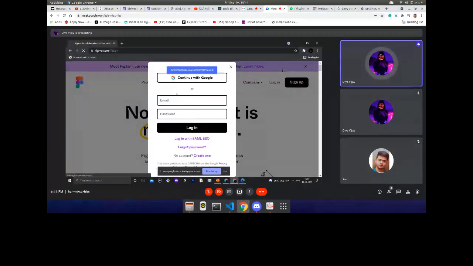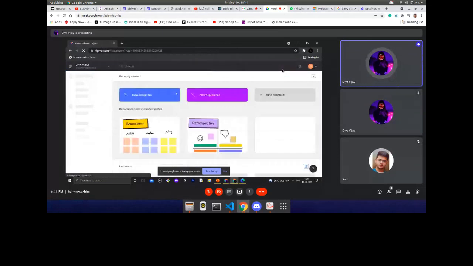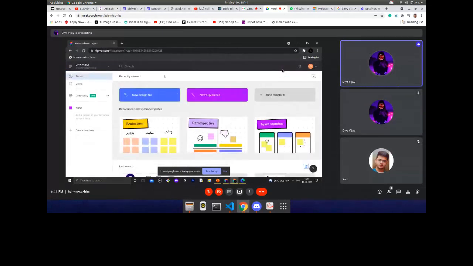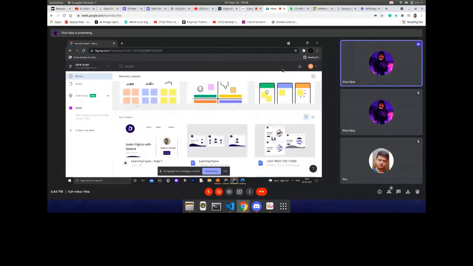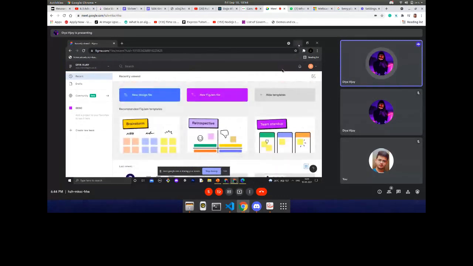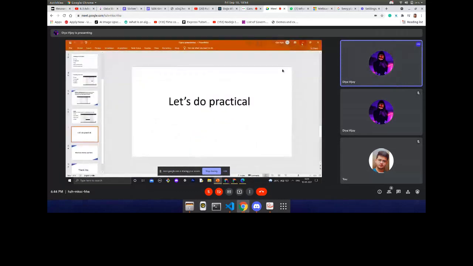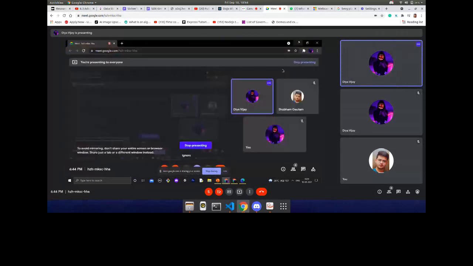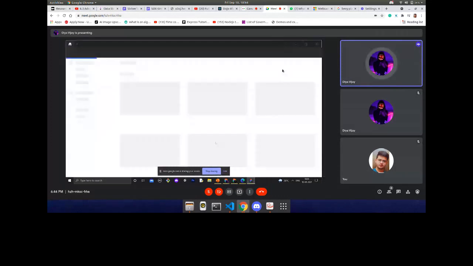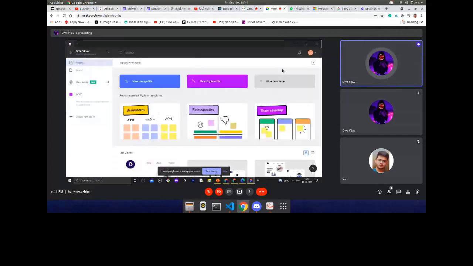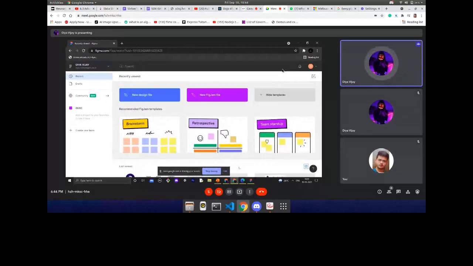Okay, it's taking a little time, and you can also download its desktop application. It also provides you a desktop application. So this is how our Figma looks like, right? Now let me show you my desktop application too. So here is my Figma desktop application, and you can see our Figma landing page and website application page are almost similar, right? Because it's a web-based app, so it is almost similar.